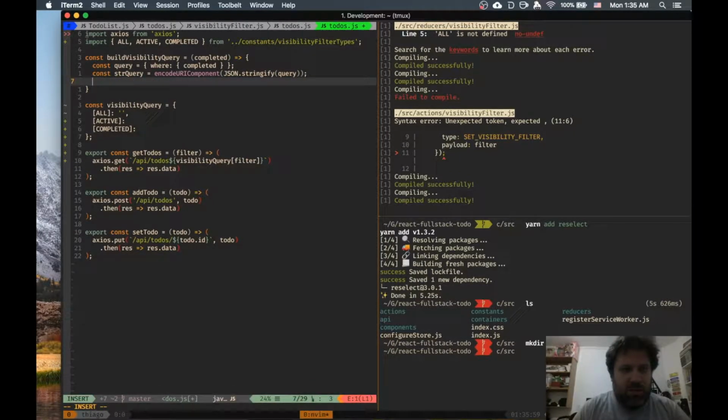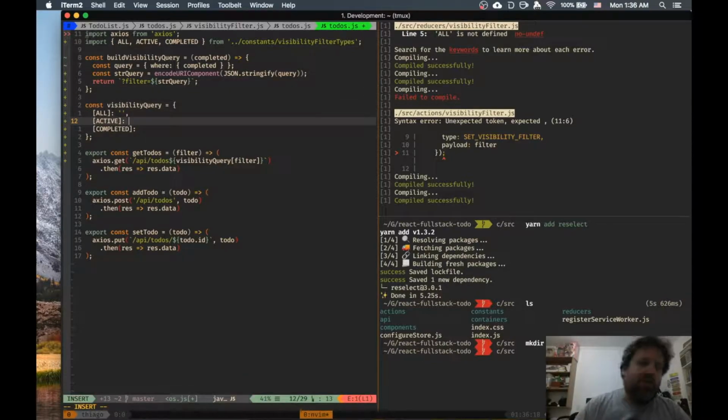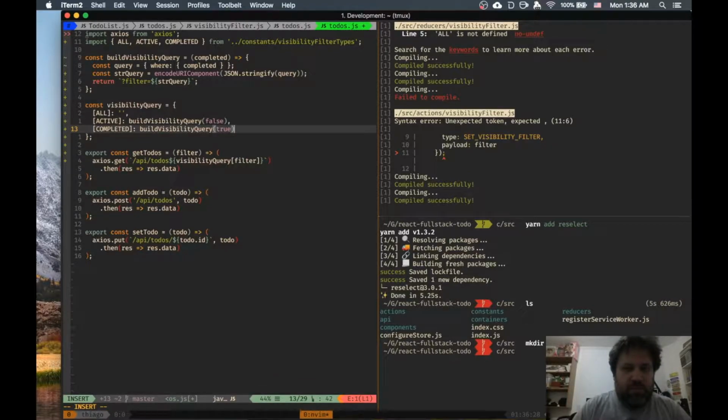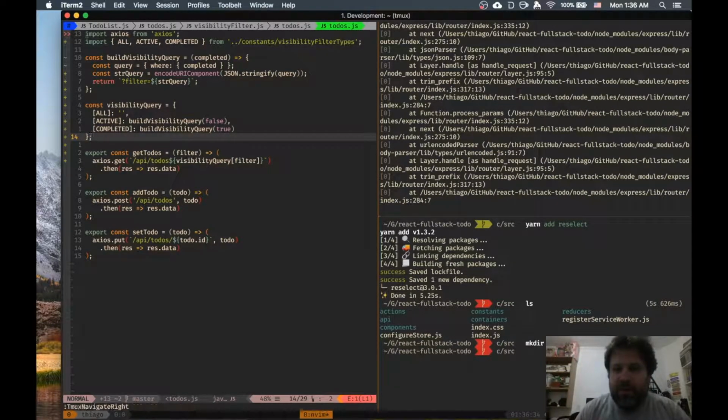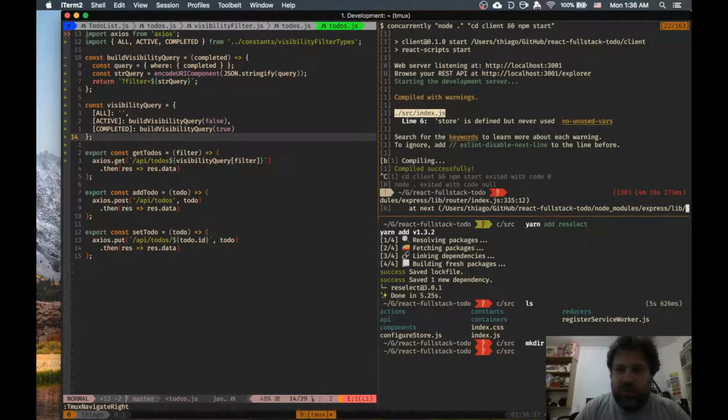And so return question mark filter equals the stringified query, right? And call it a day. And now we can call that function here to basically create the query strings for us programmatically, right? And it seems like it didn't work for some reason.